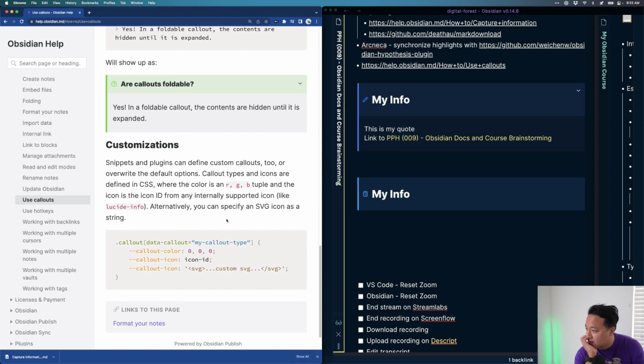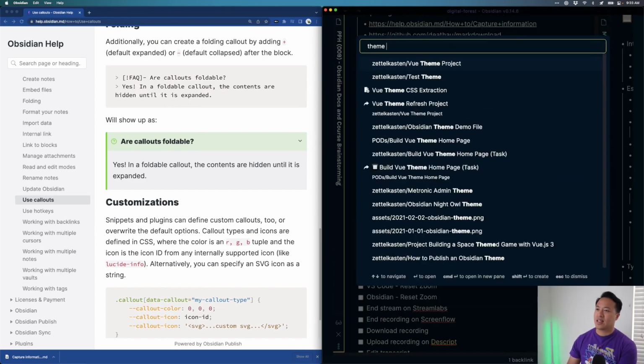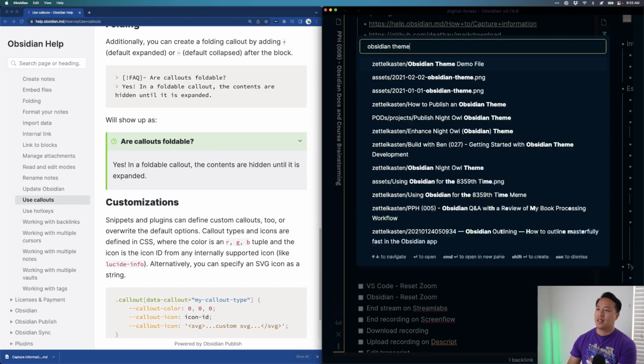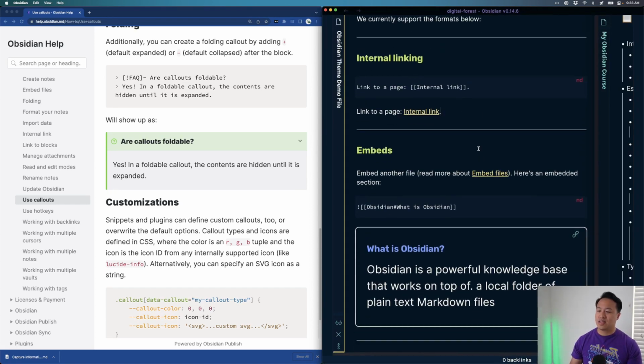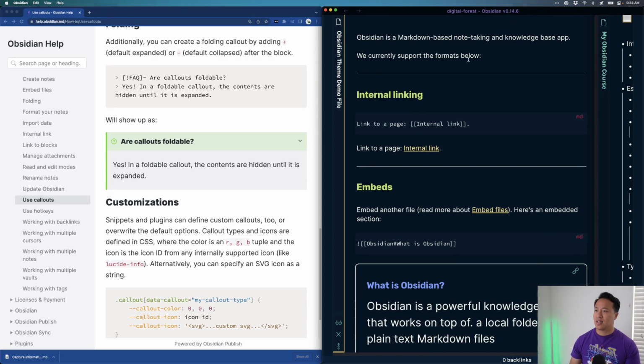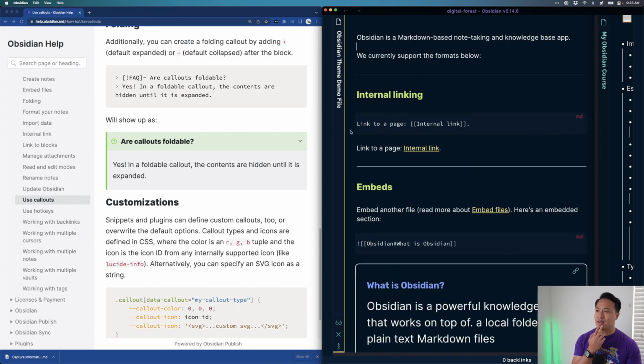But okay, here's the thing though. Here we go. Data callout. Callout color, where the color is. Okay, so something that I'd probably need to do at some point. Actually, you know what? Let's just start. I have an Obsidian theme demo file. Yes, this is what it is. All right. So as you can see, this is the ability to show what your theme looks like with the various things. Oh, wait, Dudeman has a recommendation here.